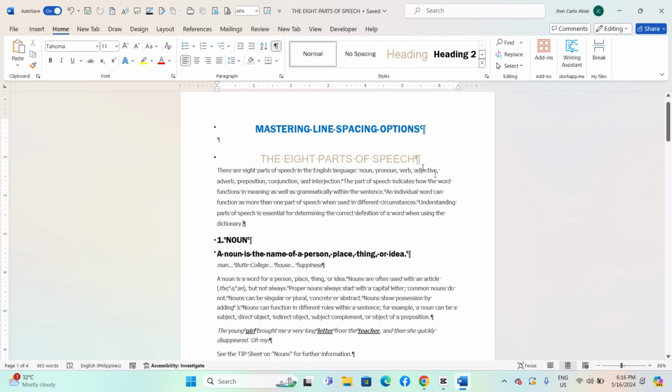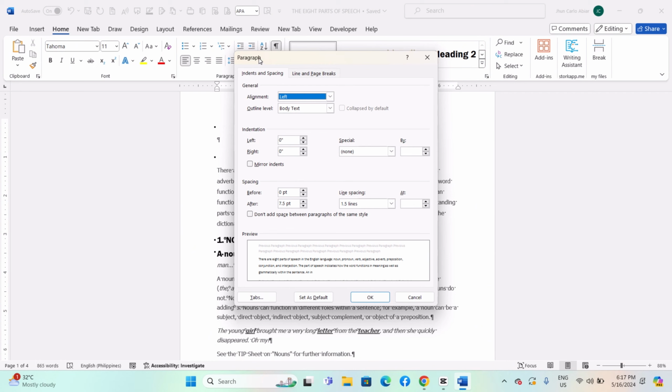Now let us go into more detail. Click on the small arrow in the paragraph group. This will open the paragraph dialog box. Inside, you will find different sections, but we are interested in one called spacing. In this section, you can fine-tune the spacing just the way you want it.